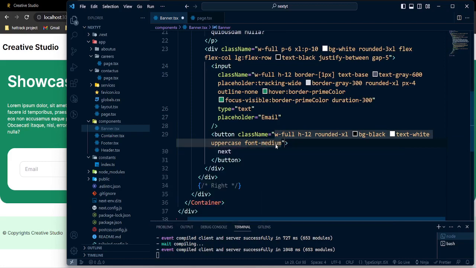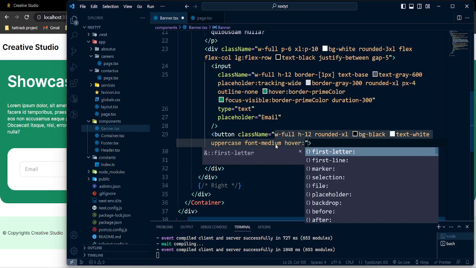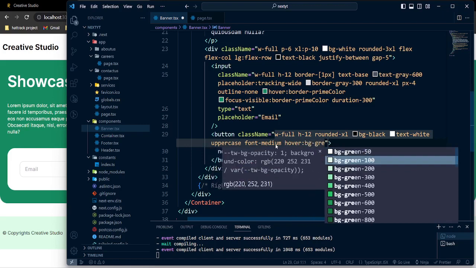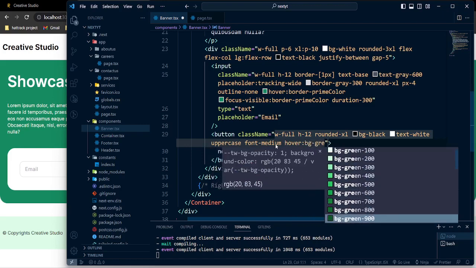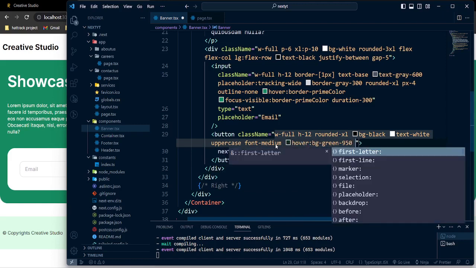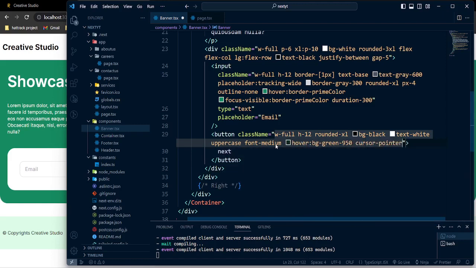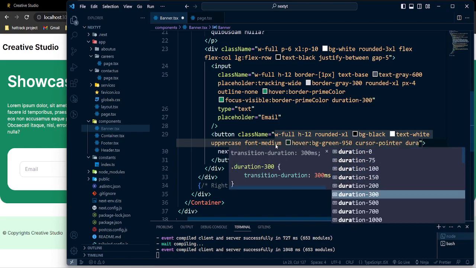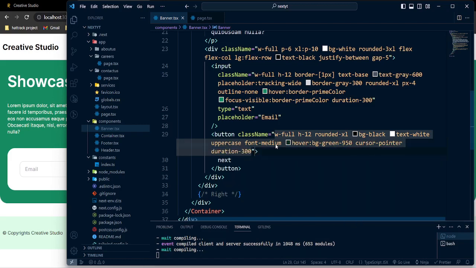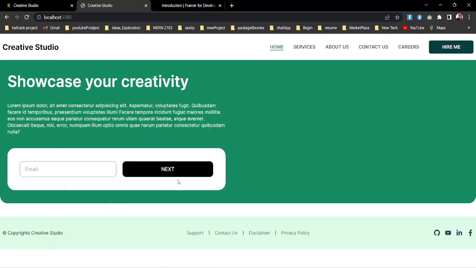After giving the font, whenever I hover over here, the BG will be green of 950. I'm going to give it a little bit darker, and the cursor will be pointer, duration will be 300. So let's save it. Now you see, that looks good. If you want to create the functionality, feel free to create it, because I am basically looking forward to creating all the other functionality over here. So if you want to create other things, feel free to implement that.